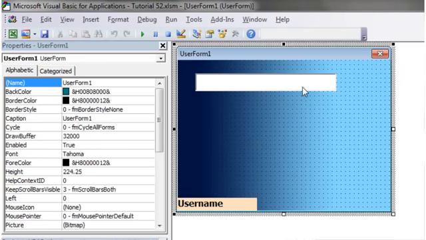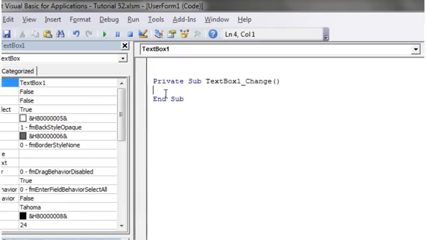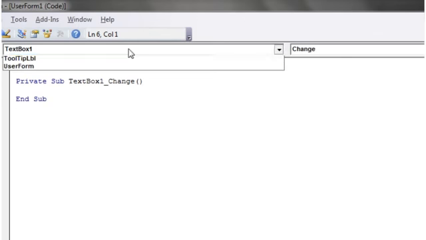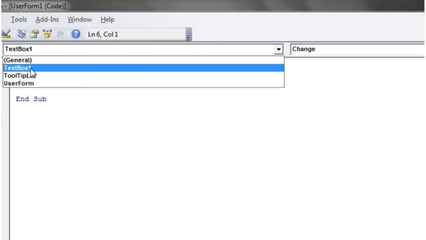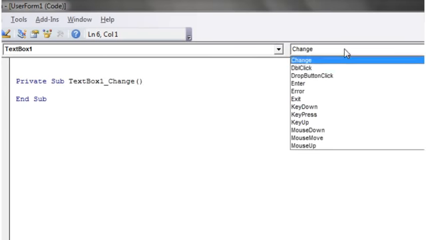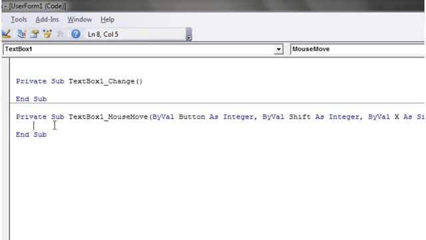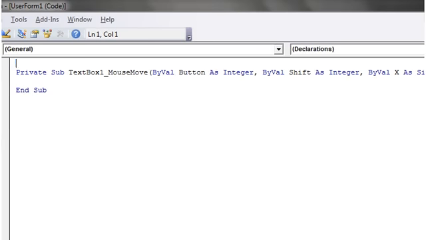So in order to add an event, just double click on the object you want to add an event to, and then you have to have got your object that you're going to hover over selected on the left, and then we want to go to the mouse move section, delete your change one, and then in here we can put whatever code we want to run whenever the mouse moves over that object.